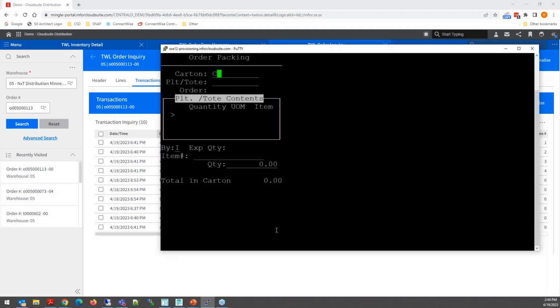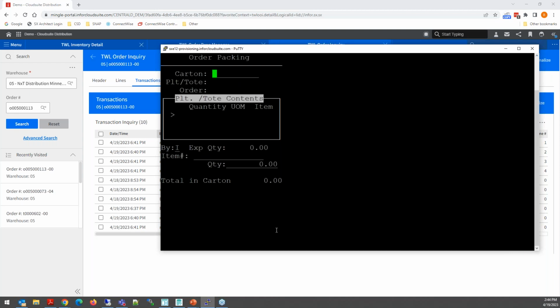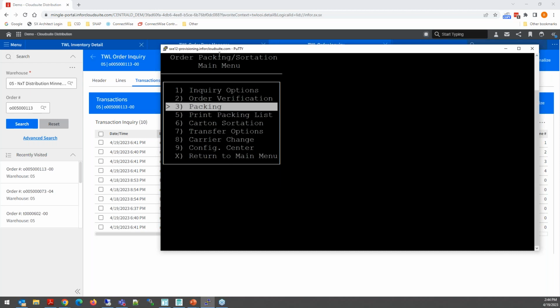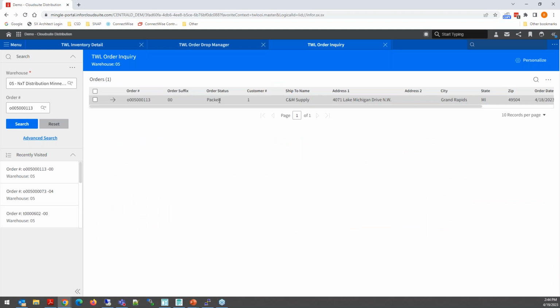So now I got to go pick another carton. And which tote are you getting out of? Scan the tote, scan the item as I'm grabbing it out of there. And then grab my last item, put 6 in there. So now the tote is empty. You want to close the carton? Yes, I'm done. And so now if we look at my order, it's now in the pack stage.